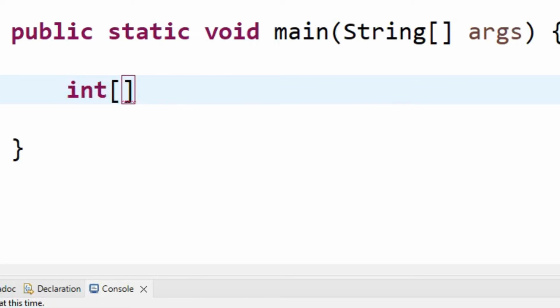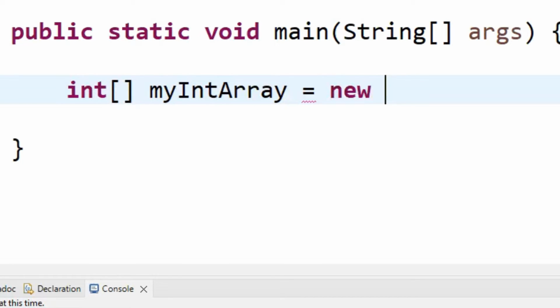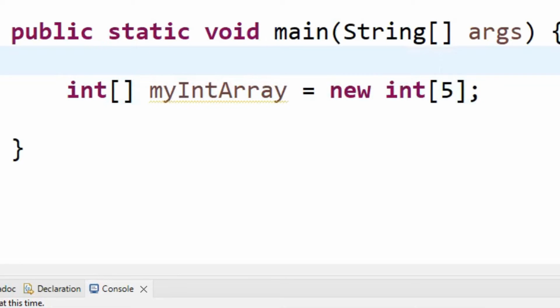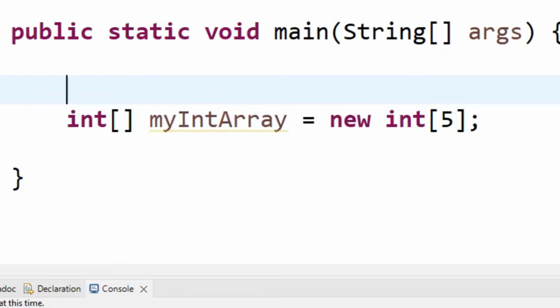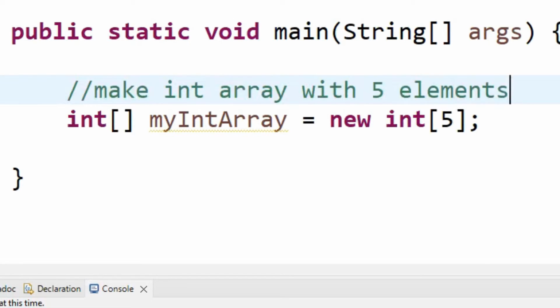So we say int array my int array equals new int array. And inside of these square brackets here, we're going to put how many elements we want in the array. So that'll be how many values we want to hold in this array. So we're going to put 5 values inside of it. So right now we have an integer array with 5 elements in it. An element is just a value in the array.